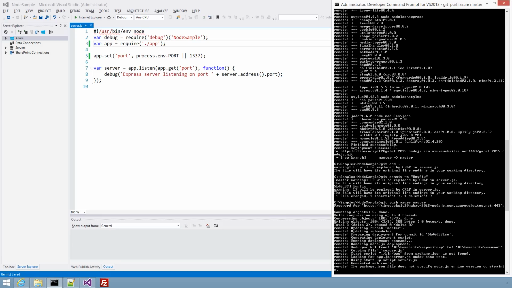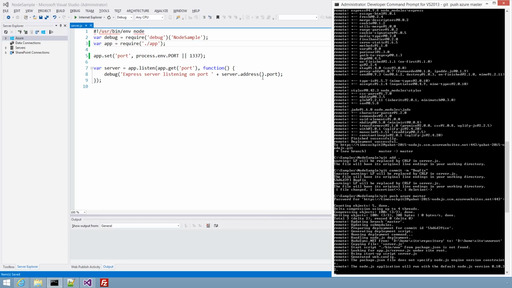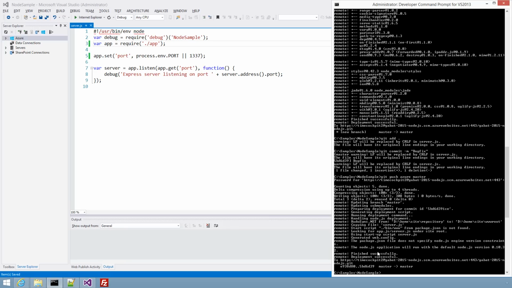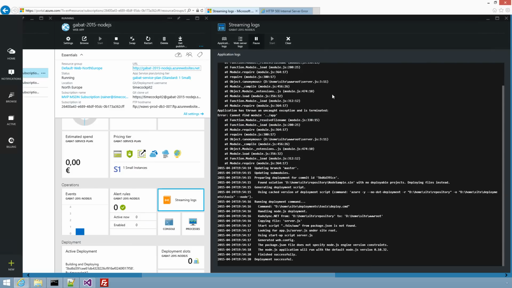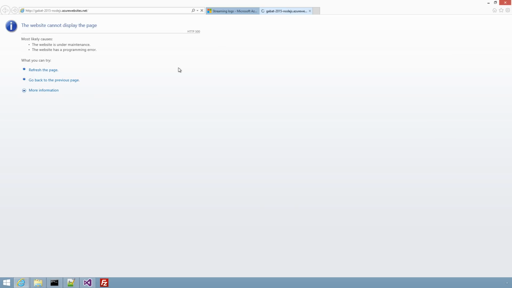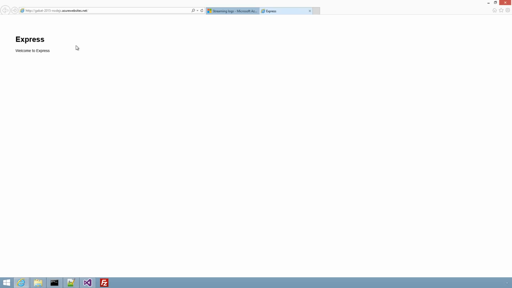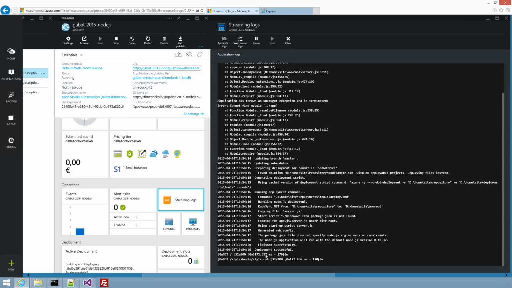And if you closely monitor what Kudu is doing, you will see that it will not run npm install again. It was quite fast. We can go back to our portal. Here, hit Ctrl F5 to refresh this website, and if we are lucky, we are going to see a Hello World message. And this time, Node.js should work fine. Here we are, Express, welcome to Express. We can go to the streaming logs, and you see no error message anymore.